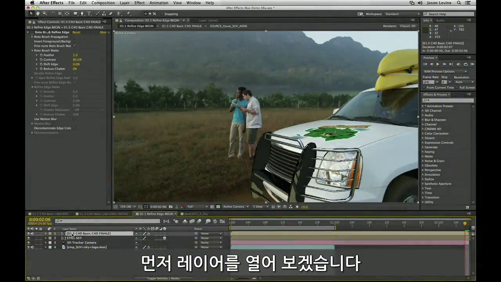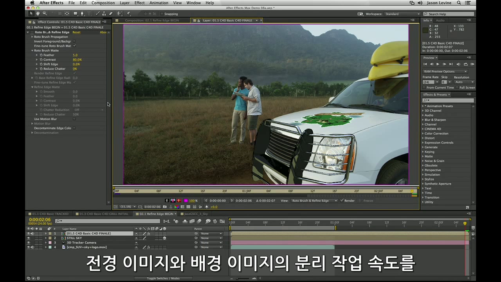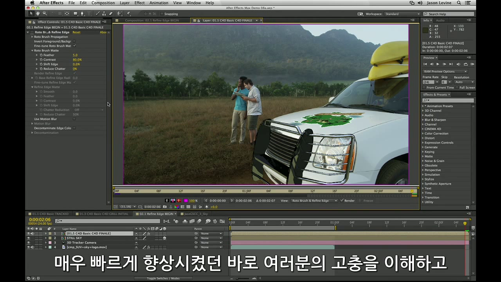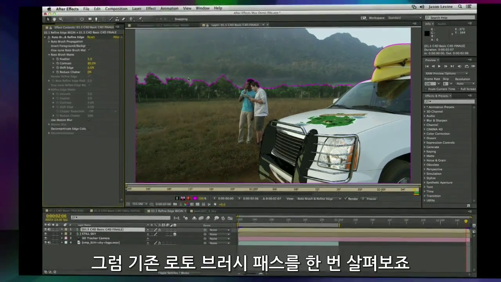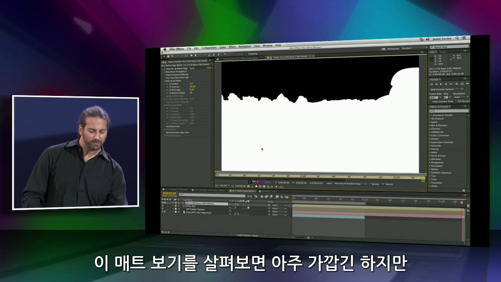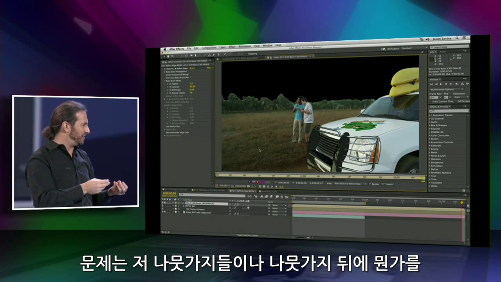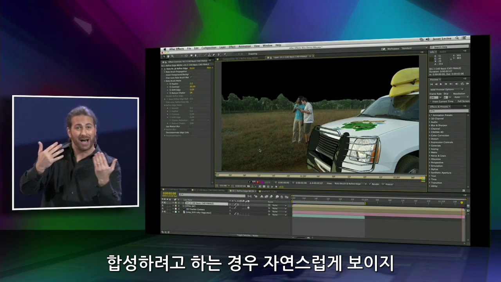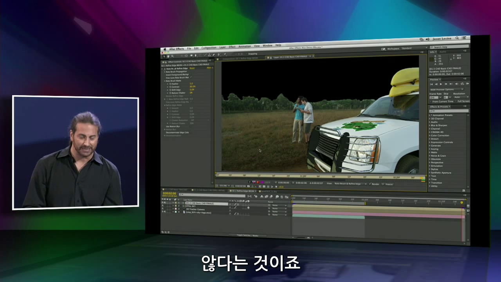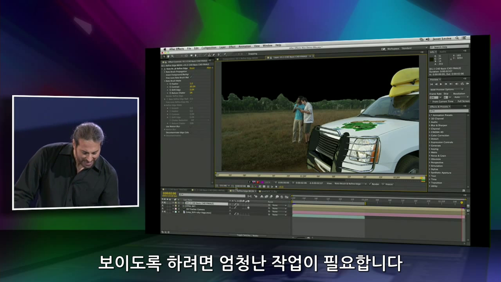So I'm going to open up my layer here. A couple of years ago, we introduced the Roto Brush in After Effects, and that was an amazing tool because it really sped up the process of separating foreground images from the background. So I've gone ahead and done that for you, and when you take a look at this original Roto Brush pass, if I go into my matte view, you can see that it gets us pretty close, but the problem is that all of those individual twigs and branches, what really makes this look natural if we're going to composite something behind it, are missing. Again, this is a good start, but we'd have to do a lot of work to really preserve that background to make it look natural.